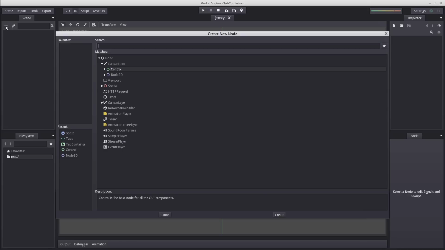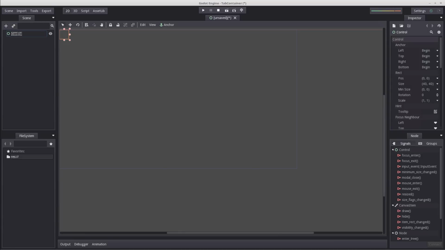To start it all off, I'm going to create our main node, and this will be the node containing the Tab Container Node. As our main node, I'm going to use the Control node in order to make the boundaries stretch to fit the entire game screen. So I'm going to rename this to main.